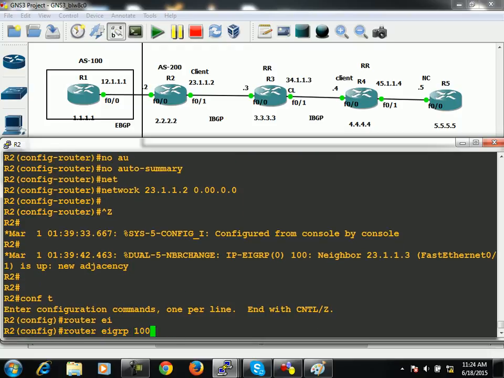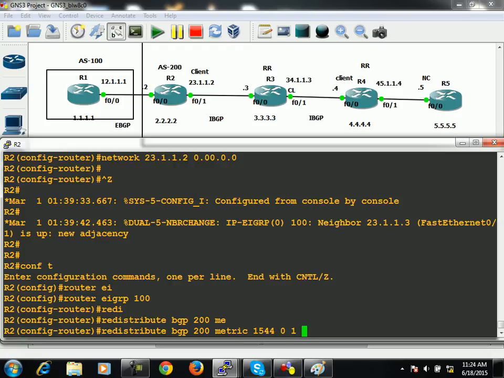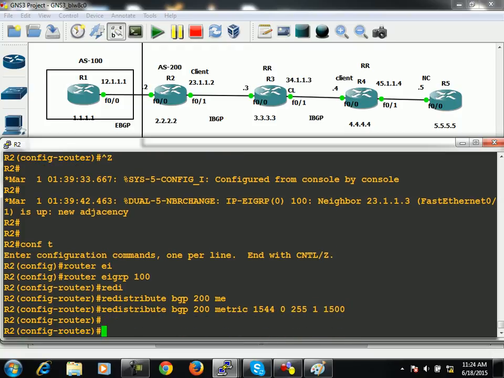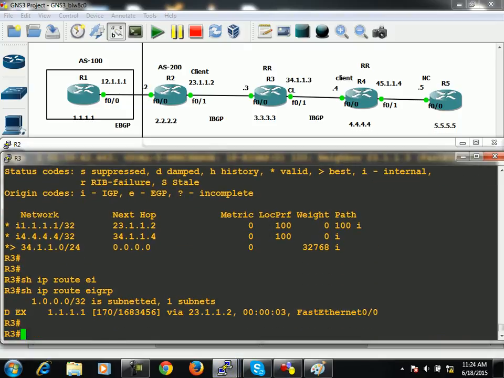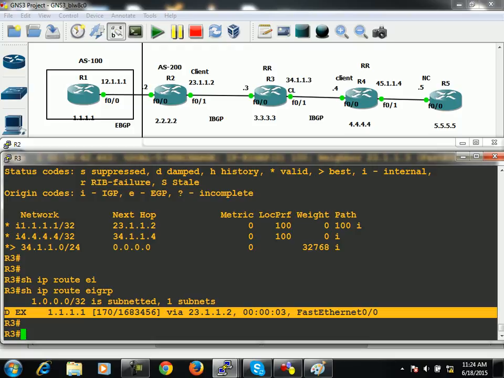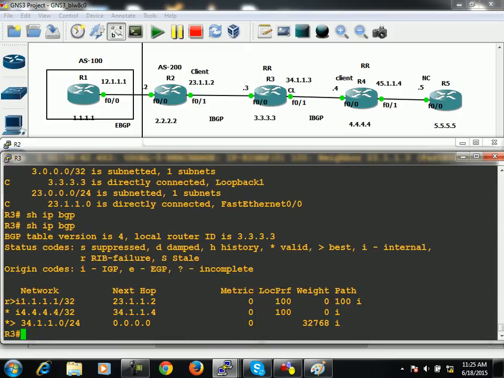So move back again on R2 and do one thing. Say router EIGRP 100 and then say redistribute BGP 200 metric 1544 0 1 0 1500 1 255. Fine. Now move back again on R3, show IP route EIGRP. Check it out, it has started to receive this 1.1.1.1 via EIGRP. In its routing table it will install this route via EIGRP. But now if you check its BGP table, it will become best. However, it will show you RIB failure, but at least it will become best.